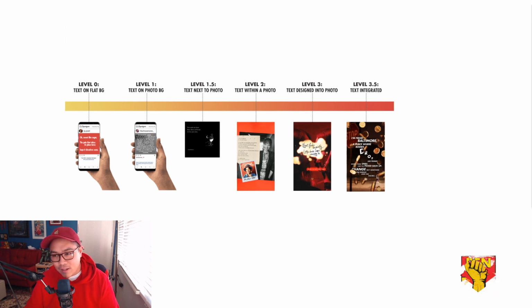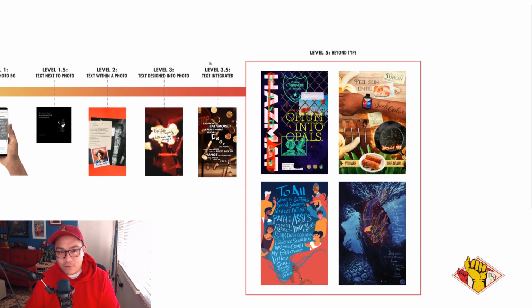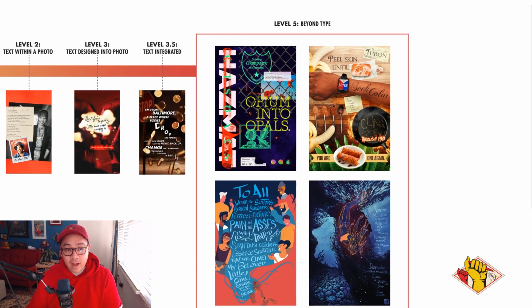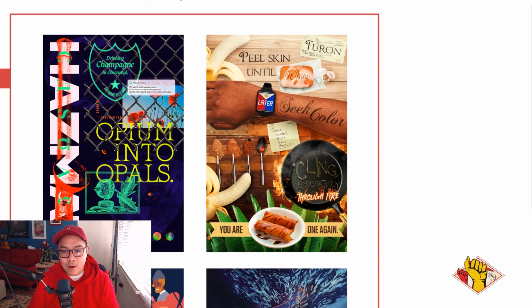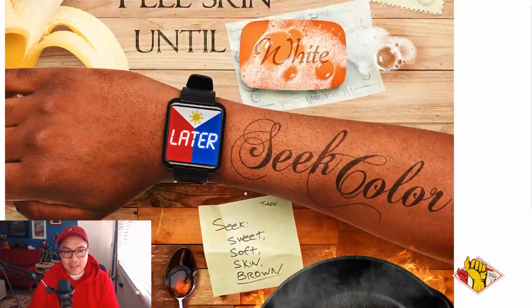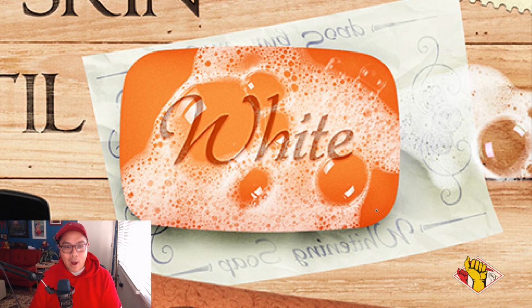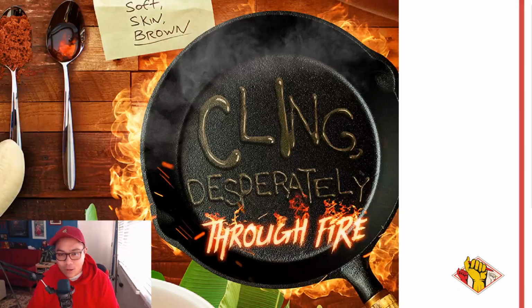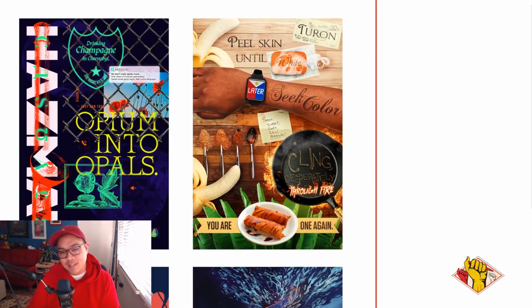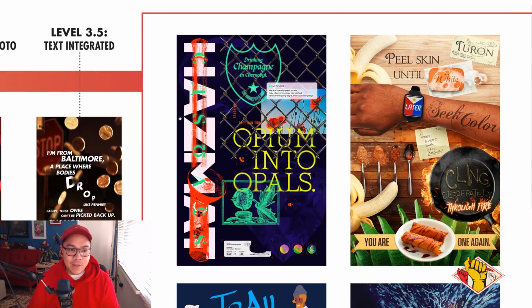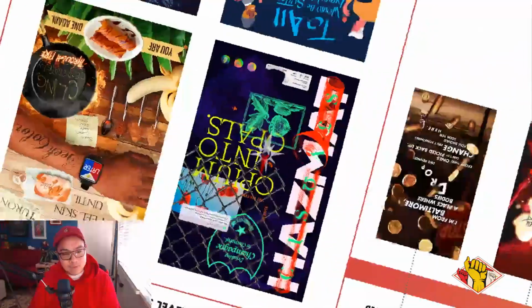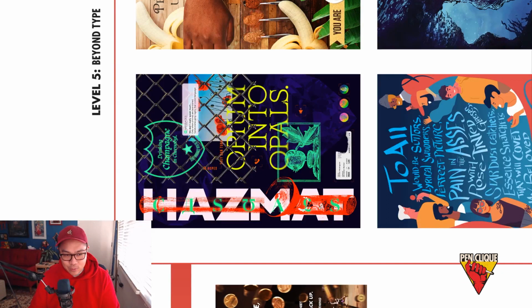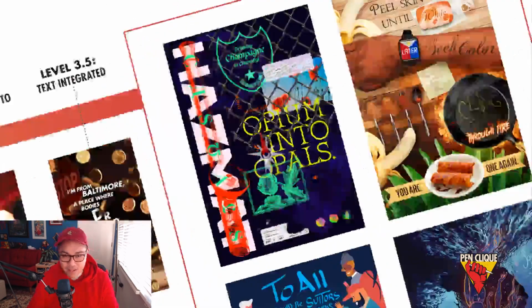But you know, we can also show a little bit more, which leads us to level 5. Level 5 is beyond type. Level 5 is where we take the text and really integrate it into everything. Like here, the word "white" is carved into the soap, and then "sea color" is part of a tattoo. The word "cling" is made out of oil in the pan because, you know, it's about frying things. Here, look at that, like how "casuals" is on top of this wood print block of an opium pipe, and the "hazmat" is under that.